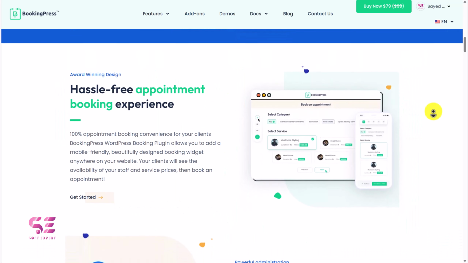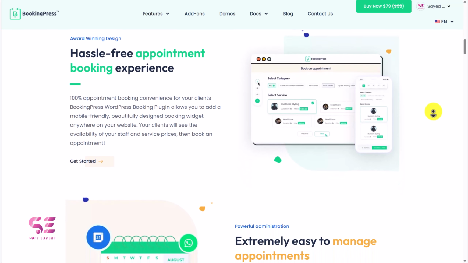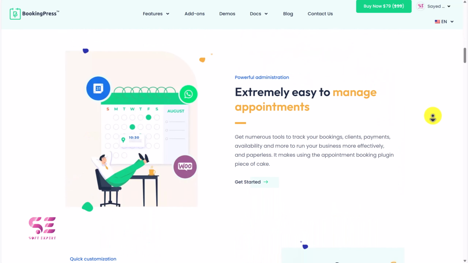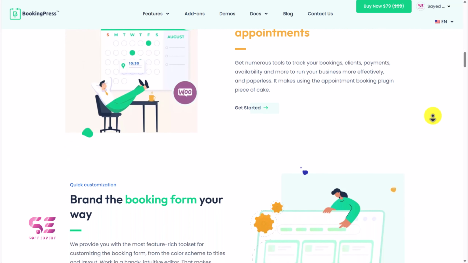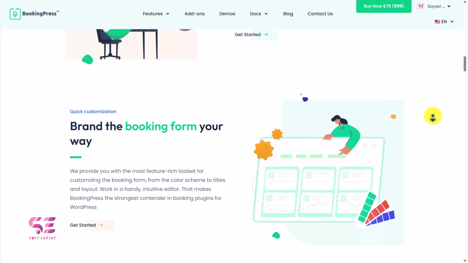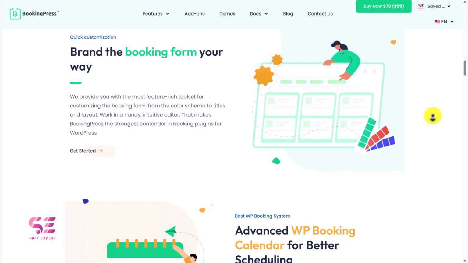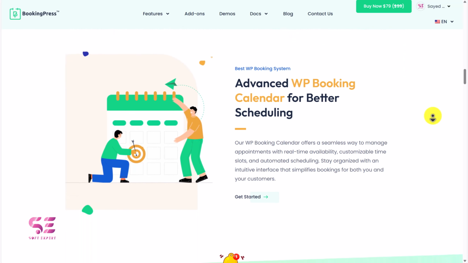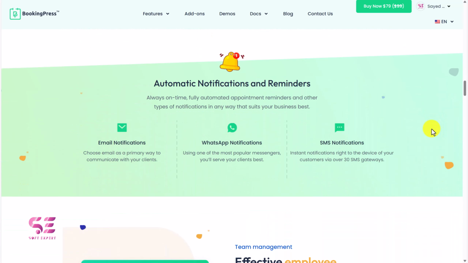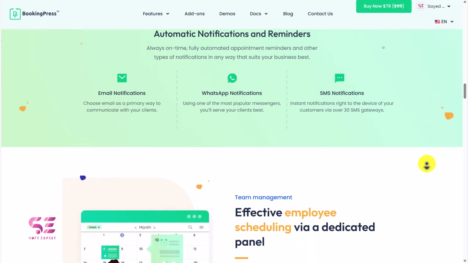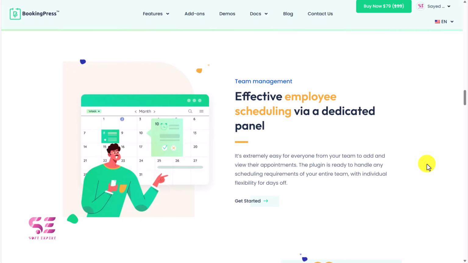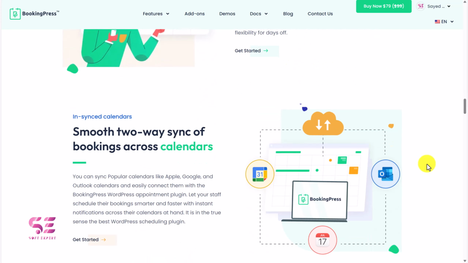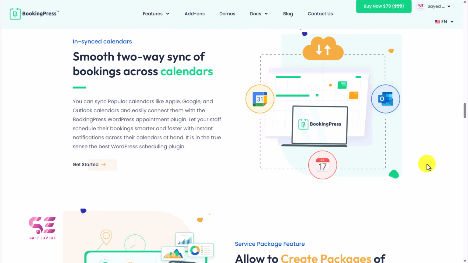Now you can see a hassle-free appointment booking experience that we will see later on in this video, and it's extremely easy to manage the appointments in the dashboard, and you can match your brand by customizing the form, the colors, the fonts, and this will display a calendar view for better scheduling. And you can see automatic notification reminders via email, WhatsApp and SMS. Then team management to assign a specific employee and your staff members. Smooth two-way sync with booking calendars like Apple, Google and Microsoft.